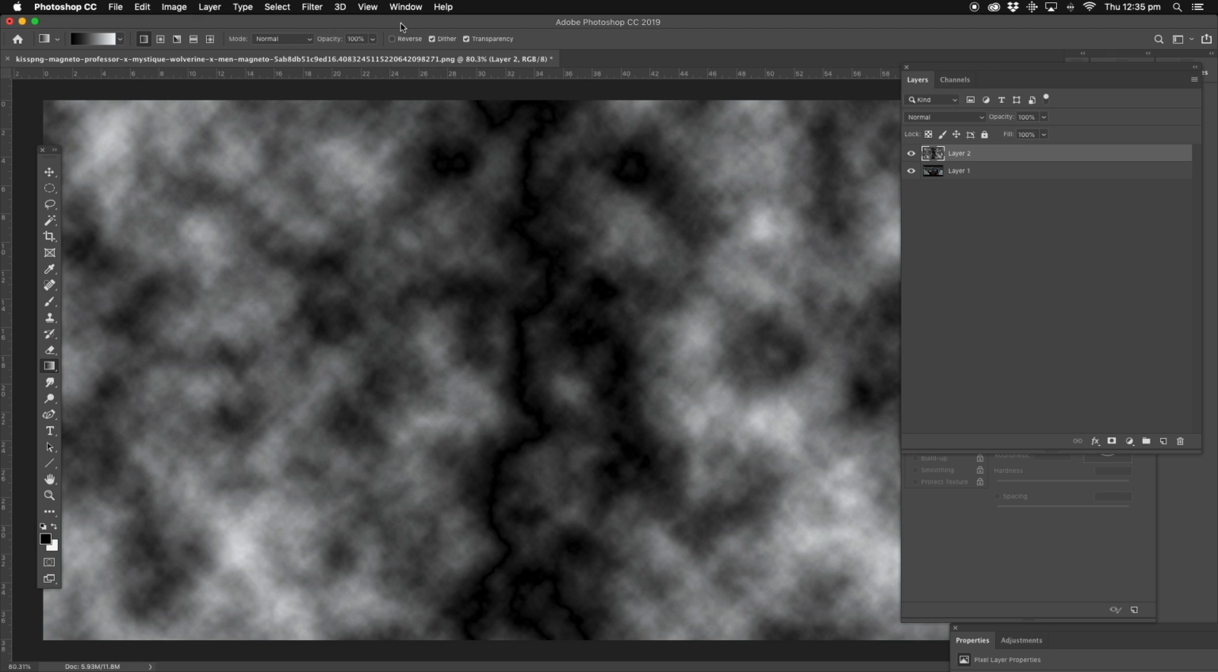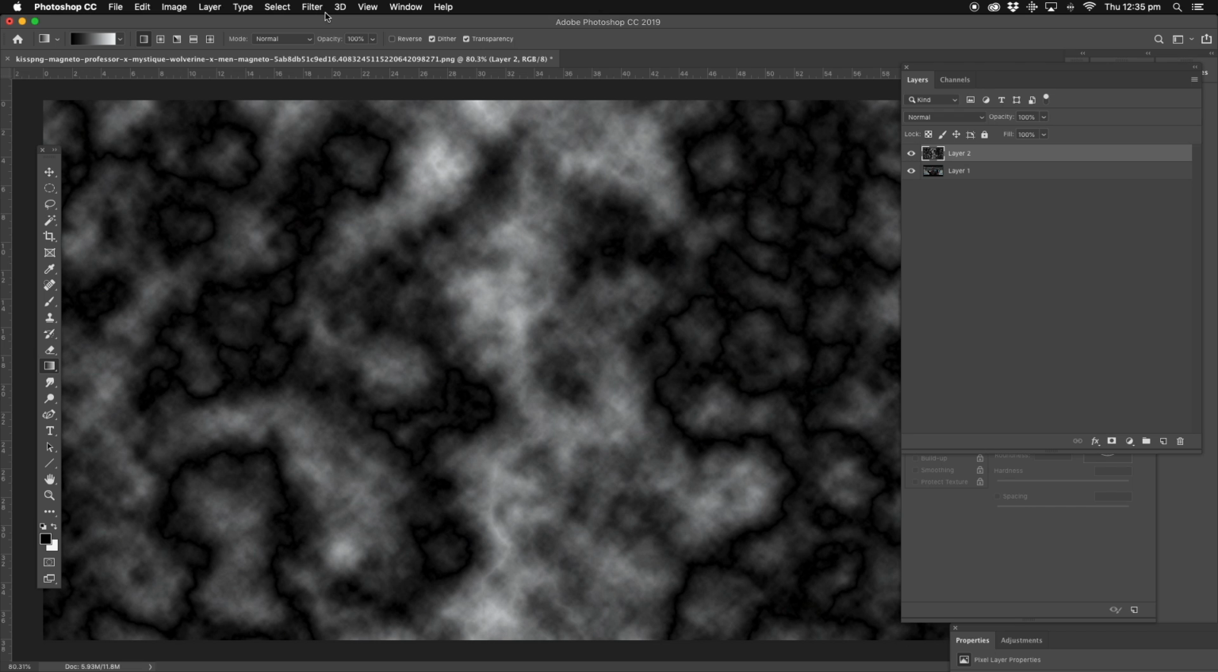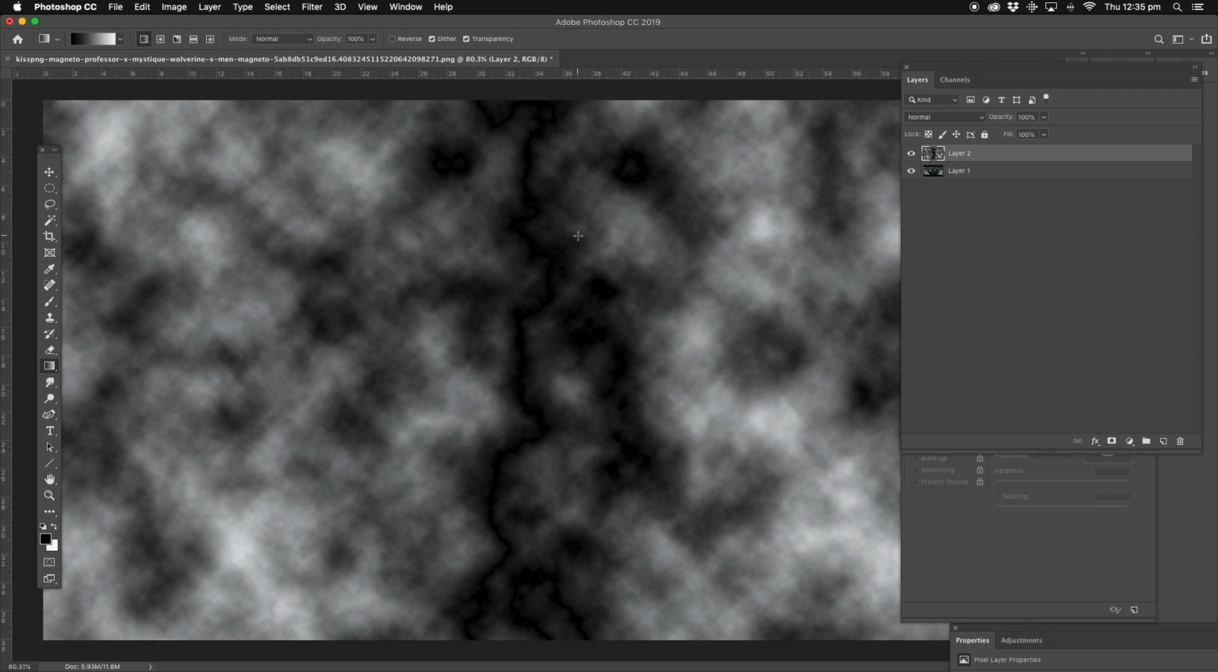However, if you do that again, filter, difference clouds again, the whole thing changes. See? So we won't go there and do all that. We can use all that, but no, we're not going to use it at this stage. So we undo. We just leave that as well there.